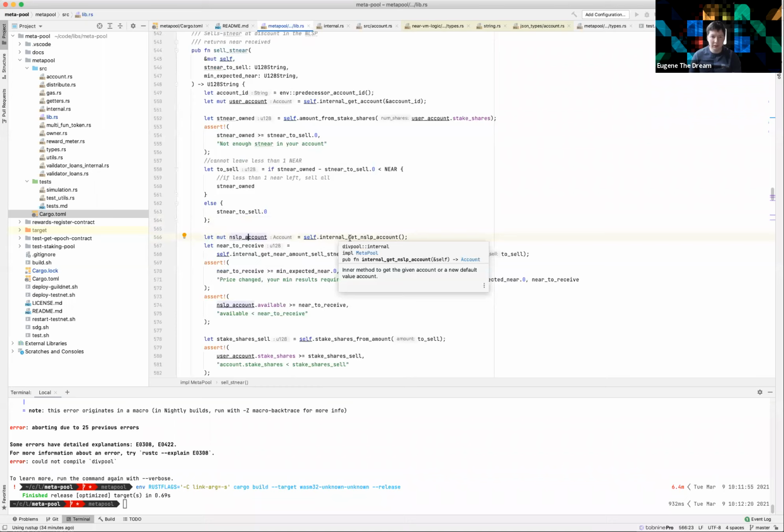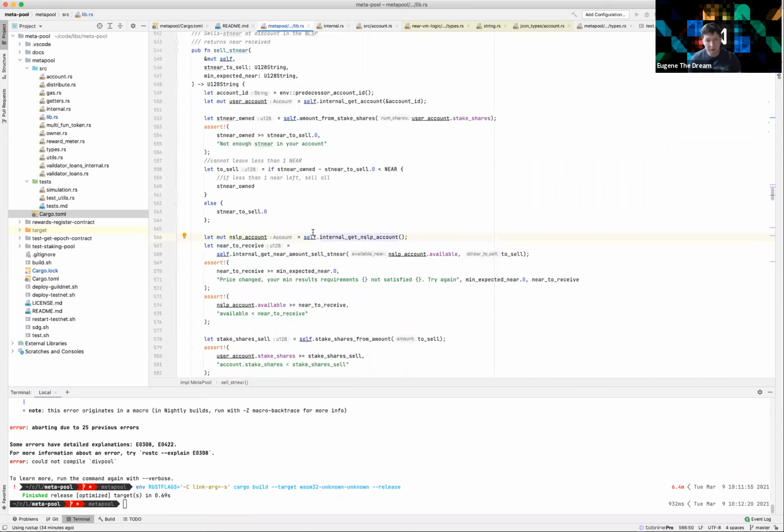I don't know what is NSLP account. I guess it's some kind of account to keep track of liquidity. NEAR stake liquidity pool or something. NEAR to receive, so we look at the liquidity. We call how much you will get if you try to sell.